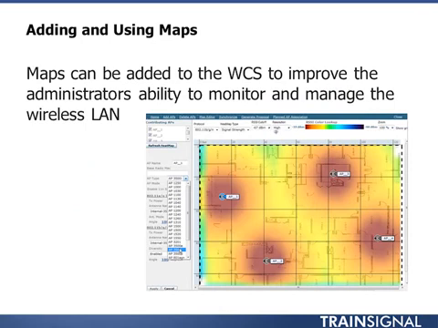Now, to help with the manageability and the monitoring of my wireless LAN network, I can actually add maps to the wireless control system database, and as you can see in this picture here, I've put in my maps, I've added my access points. I can even put the power level of those access points and the type of antennas that I've got on them, and it can actually predict where I've got coverage.